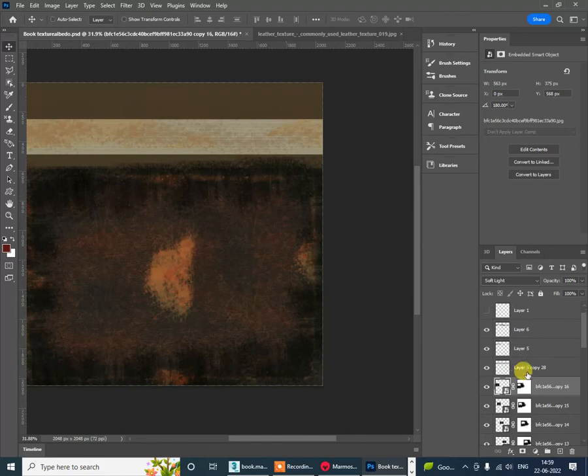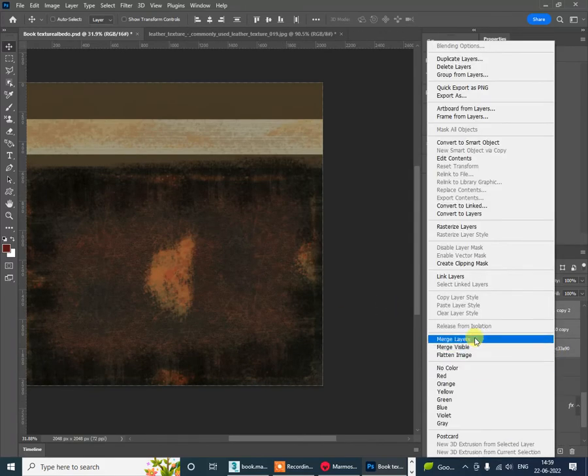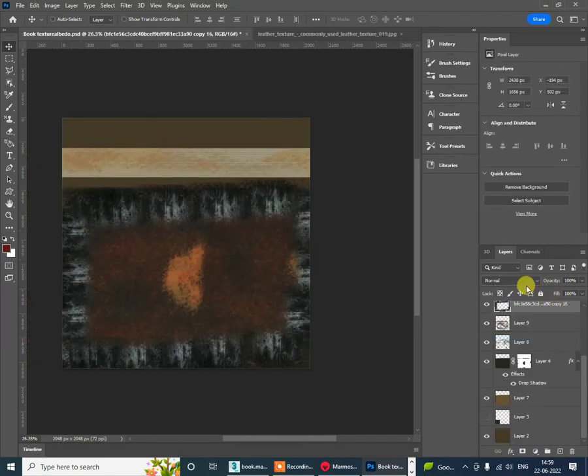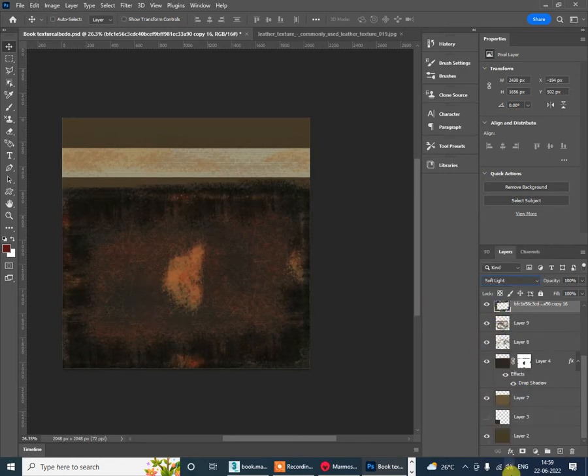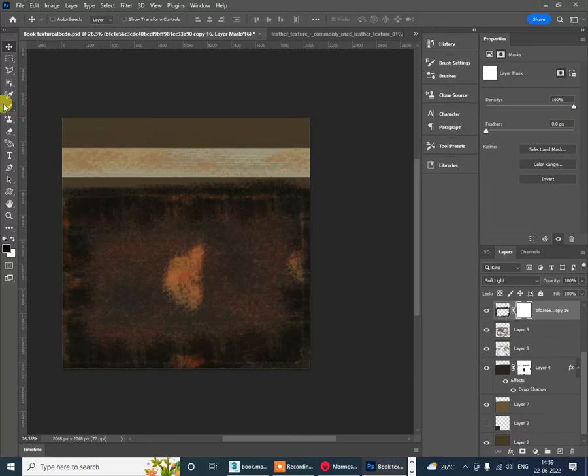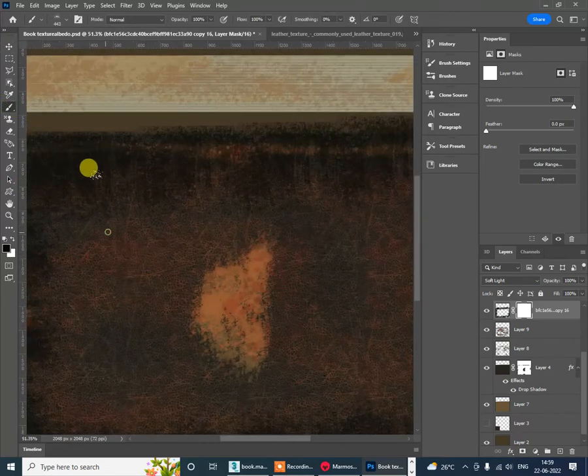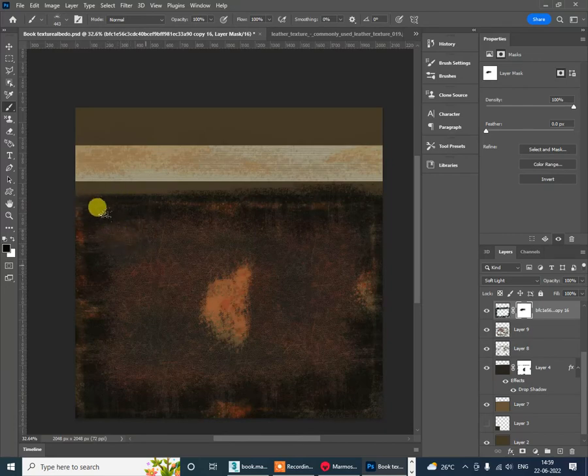Okay, so now everything which is looking same, what I'll do is I'll just merge everything now. Merge layers. Change the mode to overlay, which was that soft light. So it is soft light. And again, you add a mask. And wherever you feel that it is too much, you just start removing that. So I feel that here it is too much. It is coming too much out. Let's see this. Here we go.